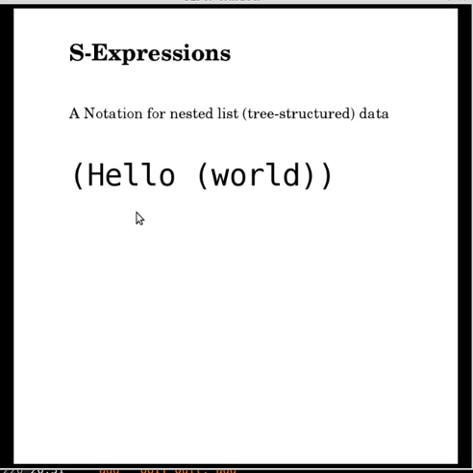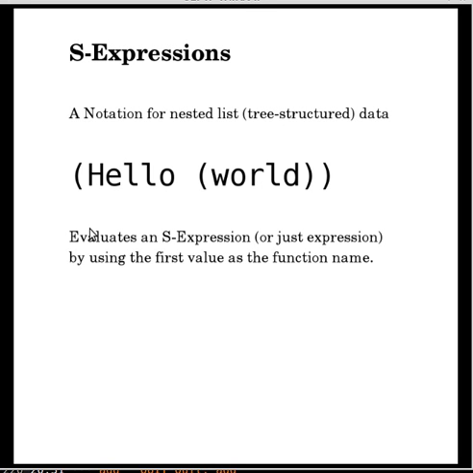Here we have basically a list with hello in it, and then another list in that with world. So this is a list of 2 items, one of which is a list itself with 1 item in it. If you evaluate this as a computer language, it will use hello, the first value, as the function name, and it will pull the data out of these arguments to the right of it.